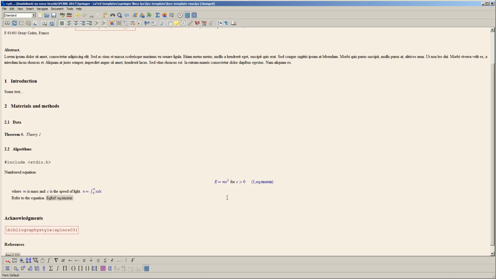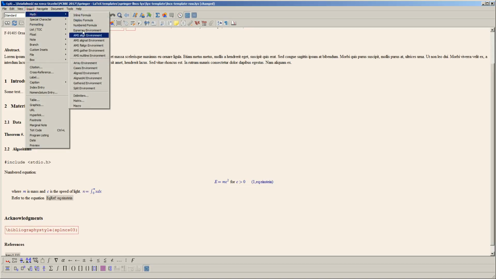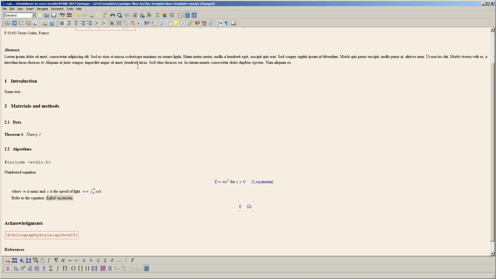So I will insert now another numbered equation, and I'll type, for example, a square plus b square equals c square. And to add punctuation, I hit Control space, it inserts a hard space, and now simply a dot.